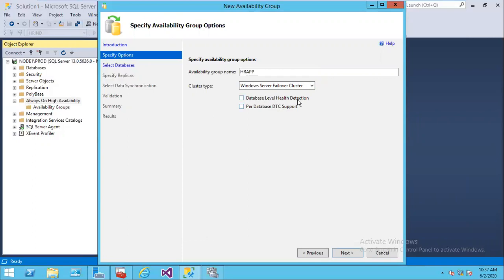And the database health detection. Based on the database health condition, the failover will happen. This option is only available from SQL Server 2016 and above. It's a new feature from SQL Server 2016 onwards. That means before that, if the database is down or not functioning, the failover will not happen. Only when the instance is down will the failover happen. But from 2016 onwards, based on the database health condition, the failover will happen. If you want, you can select it, and if you don't want, you can uncheck this option.